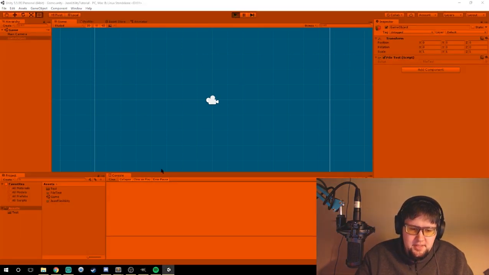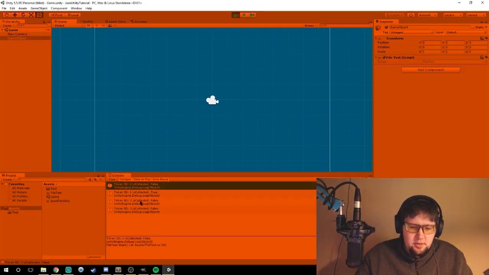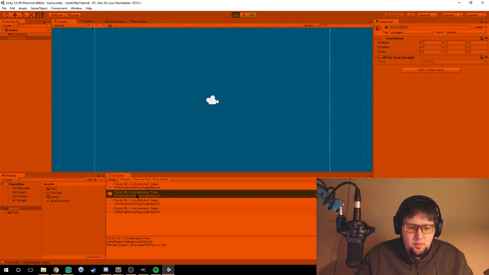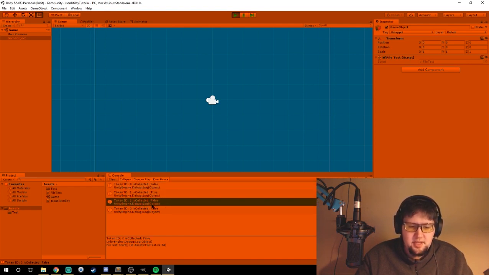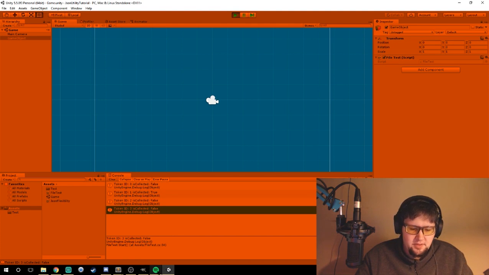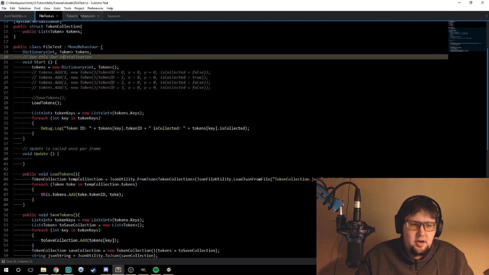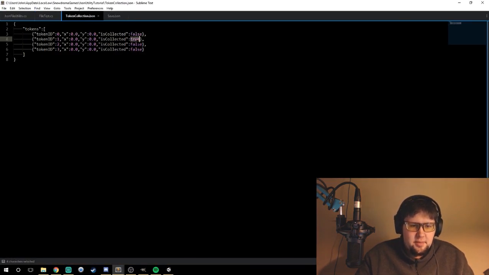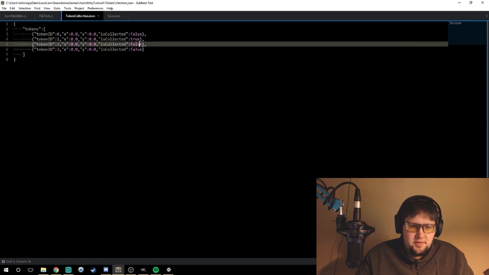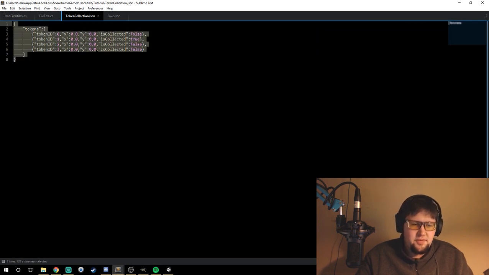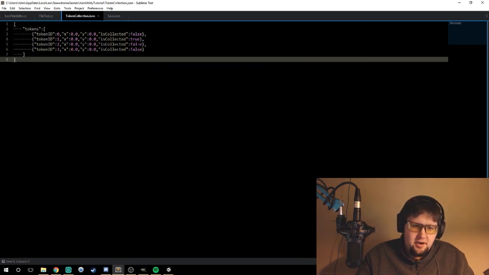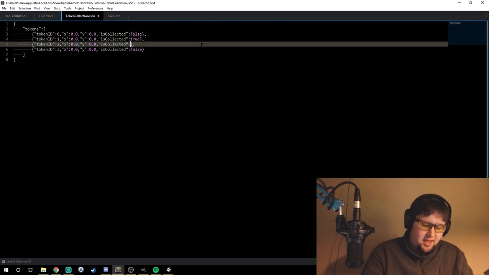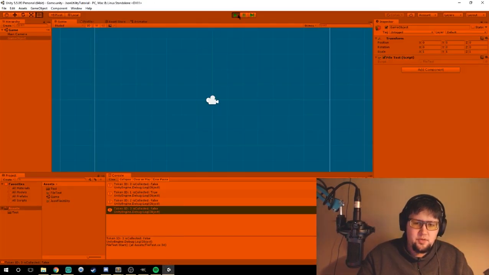So let's run this, and token 0 is collected false, token 1 is collected as true, token 2 collected as false, and token 3 collected as false. So if we go back to our token collection here, that's exactly what it says here. False, true, false, false. It's because we're reading from this file whether or not they are that. And to prove that, I can change this one. I'll change this one to true, and then we'll reload the game. And now it should say false, true, true, false.